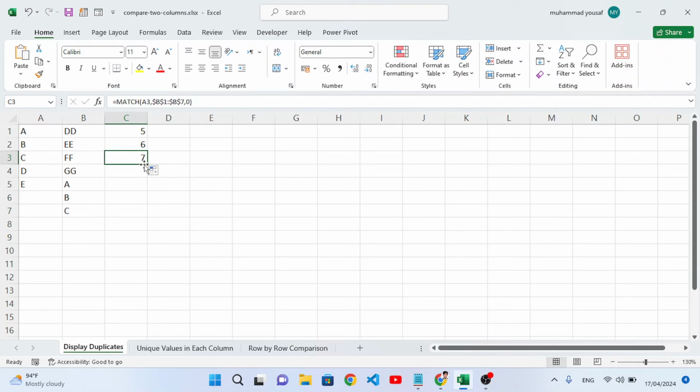Now if I copy the formula down, what happened? Look, we get an error because the D does not exist inside this list. The E does not exist, also empty, also empty. So these do not exist, so we faced an error. Now we will solve this problem also.